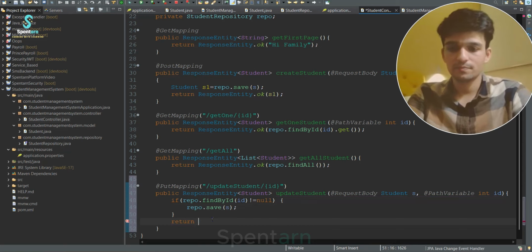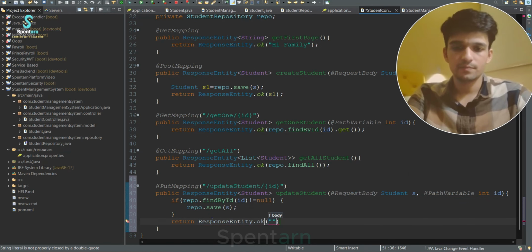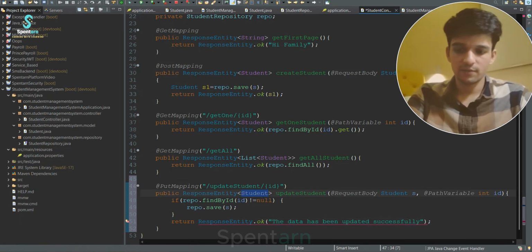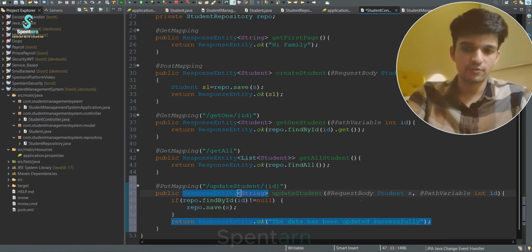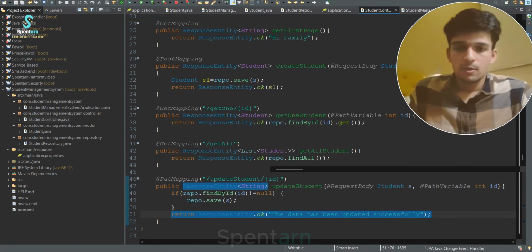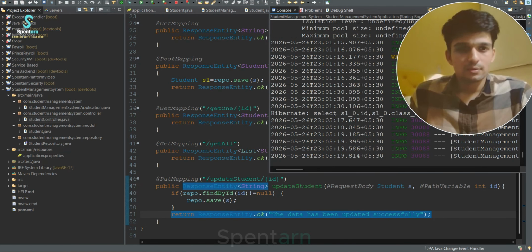And now I'll just return it. Return response entity dot okay, the data has been updated successfully. Okay, now you will be mentioning it. Why is there this error? Because we want to send a particular student, but instead we are sending a string. So let's save it out. We have done update student as well. So let's restart. We have restarted it.